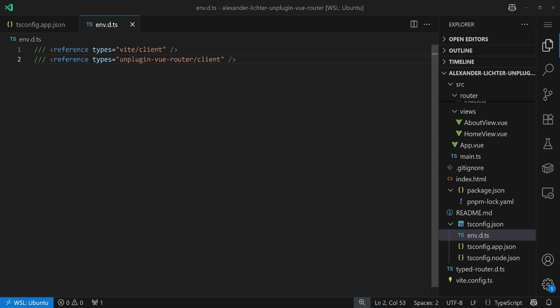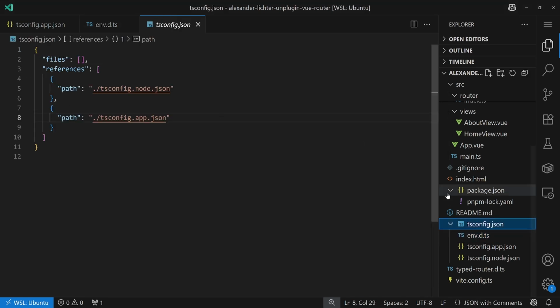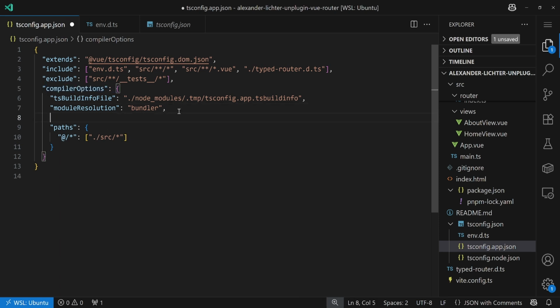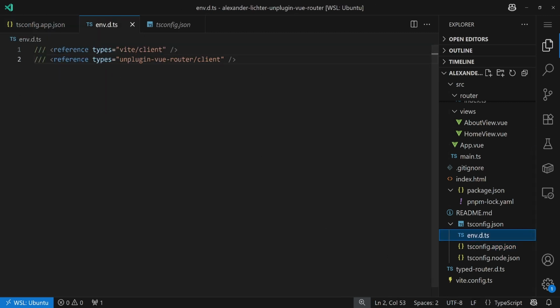In case you don't have an env.d.ts file, you just go in your TypeScript config and in the compiler options. So for example, here in the compiler options, you can add another types setting, and in that array you can put the same thing. But if you're using Vue, then an env.d.ts is quite common. So you should be good to go.